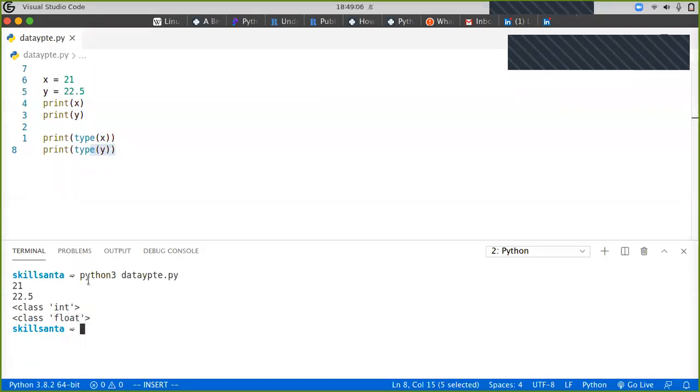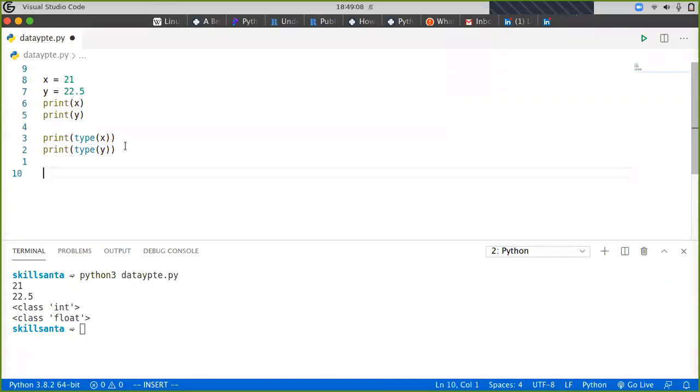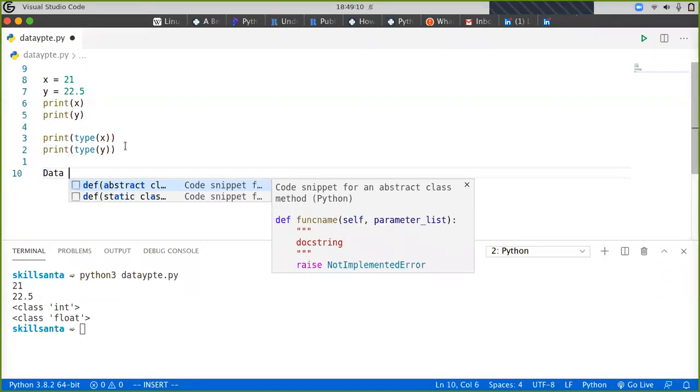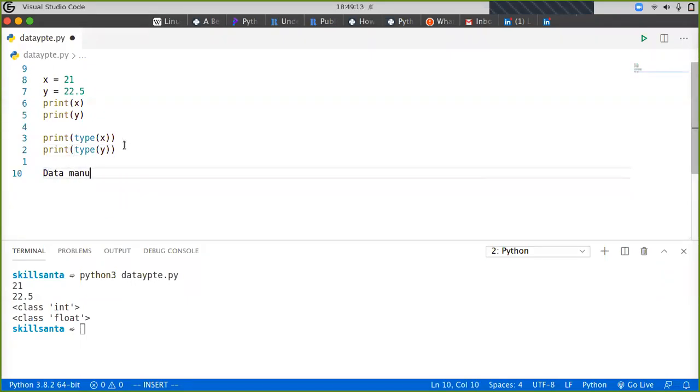Now what do you want to do? Now we have to discuss data manipulation, or you can simply say data conversion. In the case of data manipulation, I have to change one data type into another data type. For that, we're going to use the integer function, and we will discuss the float function as well. So how will you be able to change the type? You just have to use this method.